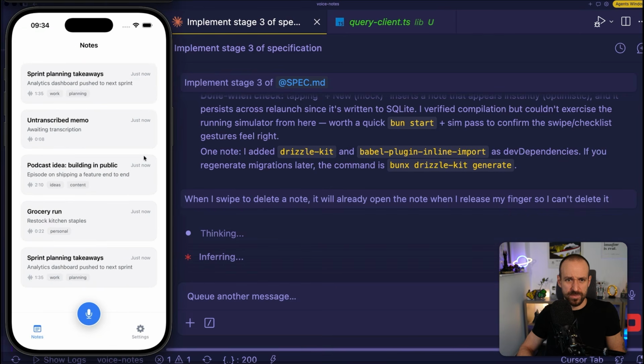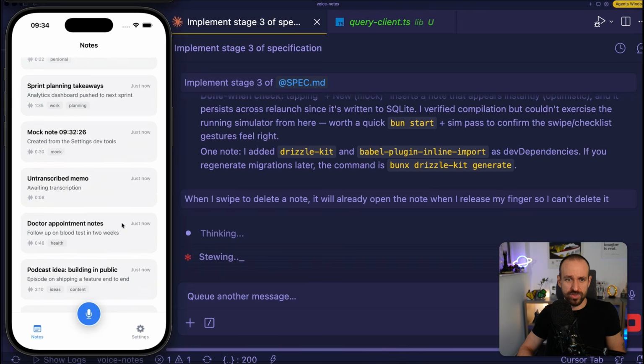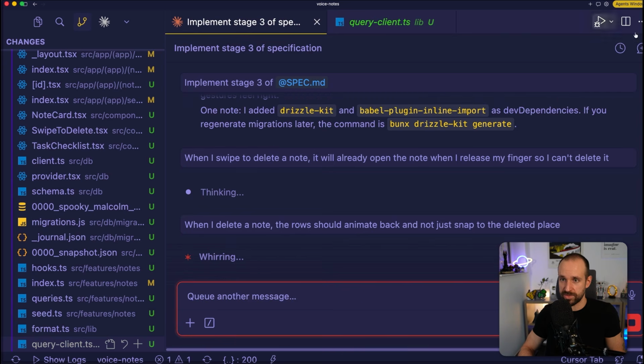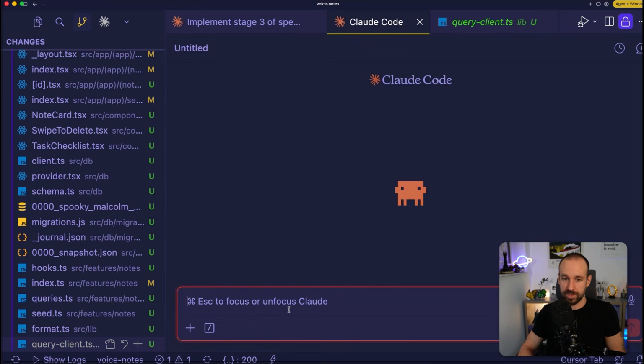But let's try. Yeah, that seems to reorder. We could maybe make that a little reorder animation. Maybe we're gonna follow this up with: when I delete a node, the rows should animate back and not just snap to the deleted place. Also, we have multiple agents, so we can do this in another one. Let's do it on this one.